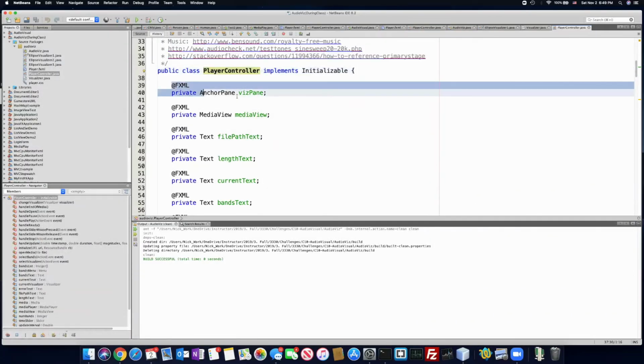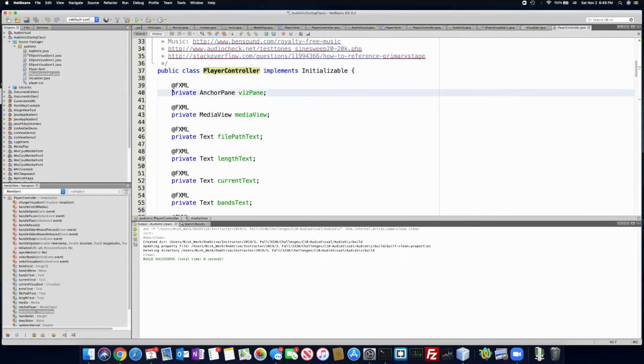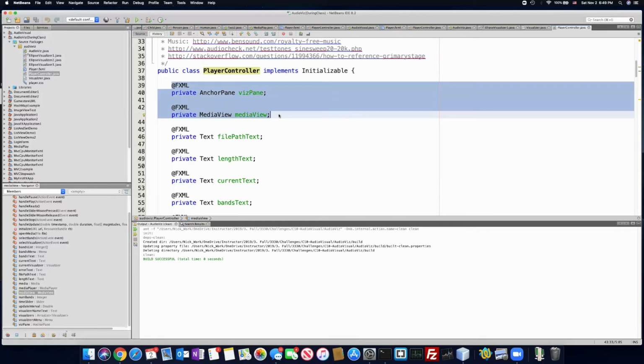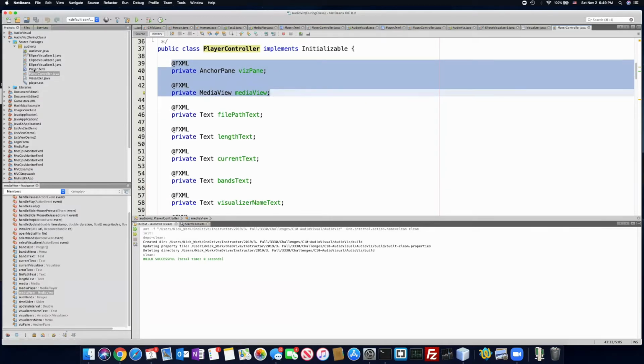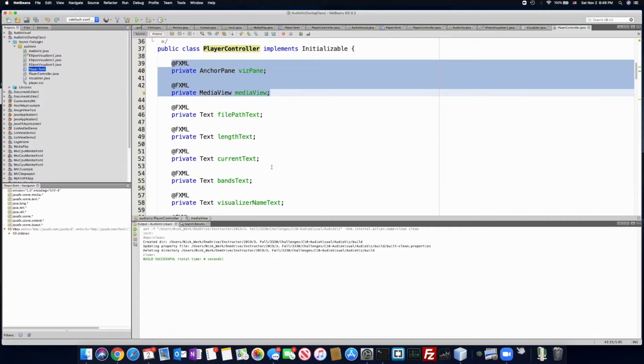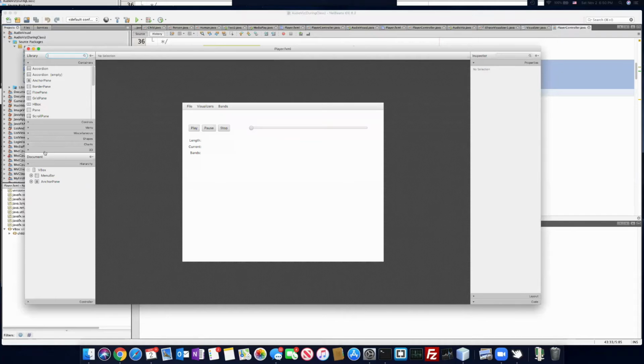So you'll see here I have the anchor pane and I have a media view. We talked about these two in the previous lectures in the media player and the audio visual lecture. And let's go ahead and open up the view so you can see what these corresponding FXML elements are linking to. If you open up the view, this is what we have to work with.